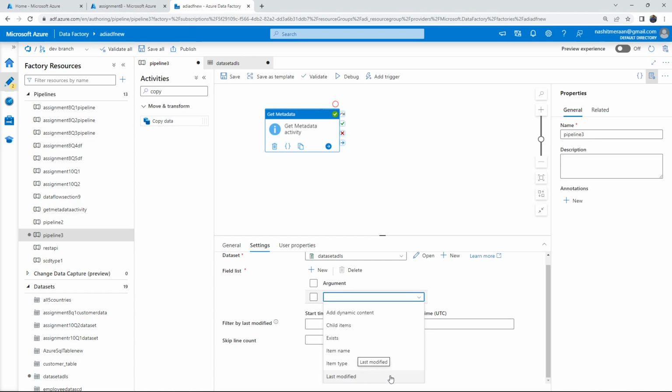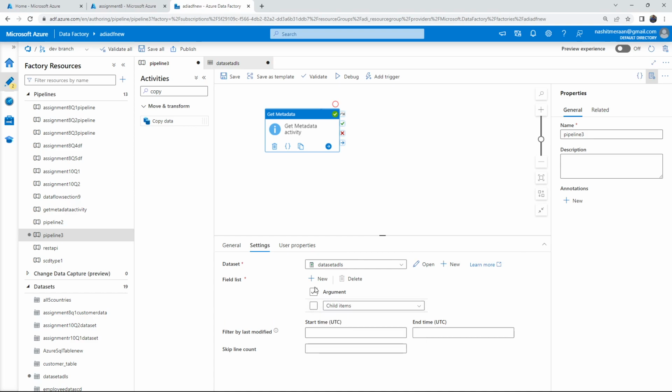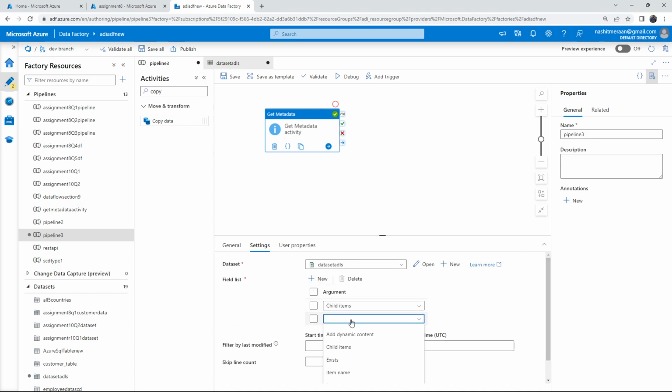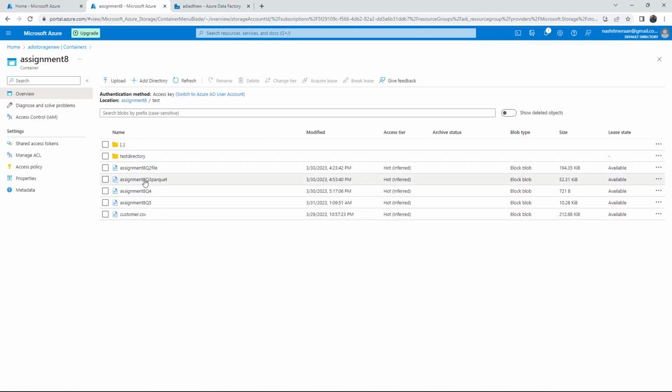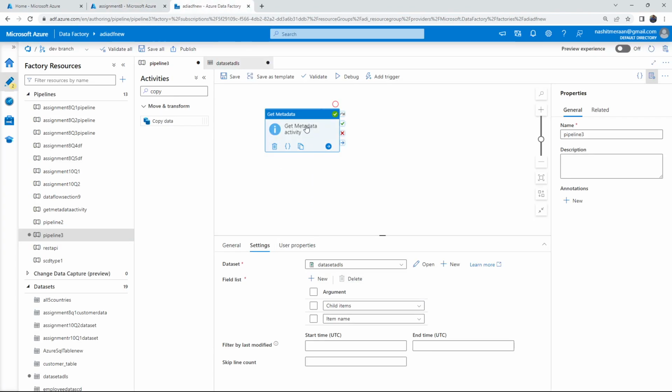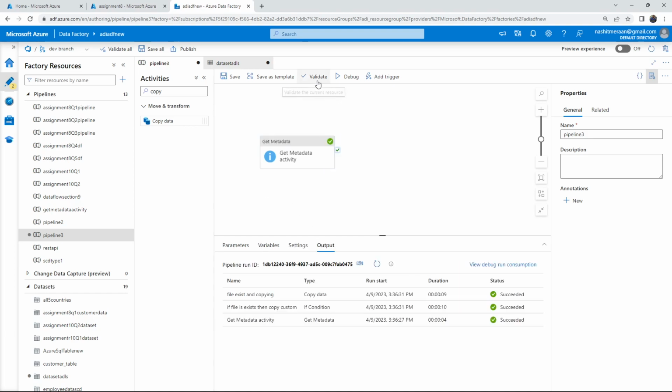So from this we will use child item. One more parameter we will use is item name. Basically, if the file type is file, then we'll copy the file. If the file type is directory, then we'll skip it. That's what we are trying to do. So I've just added the child item and the item name. Then I will debug it.